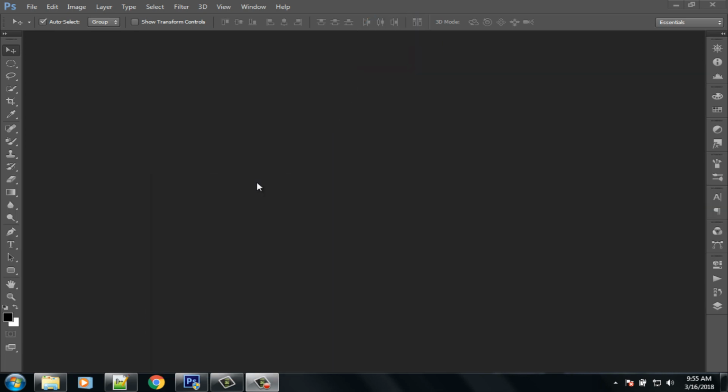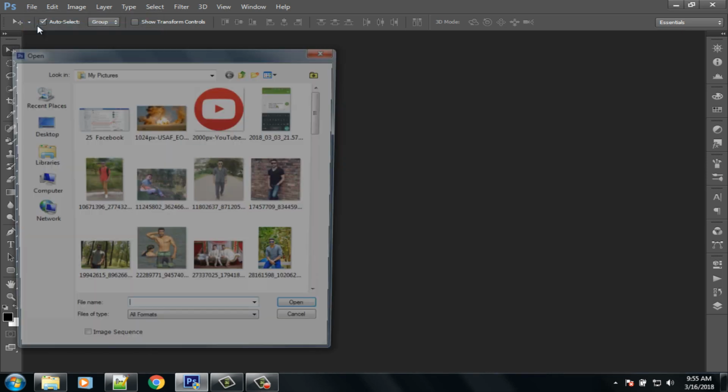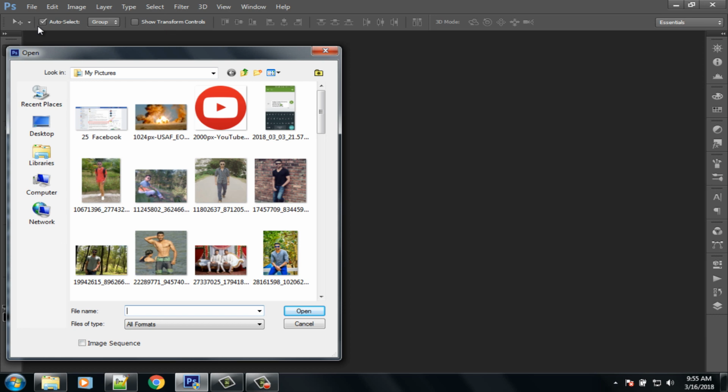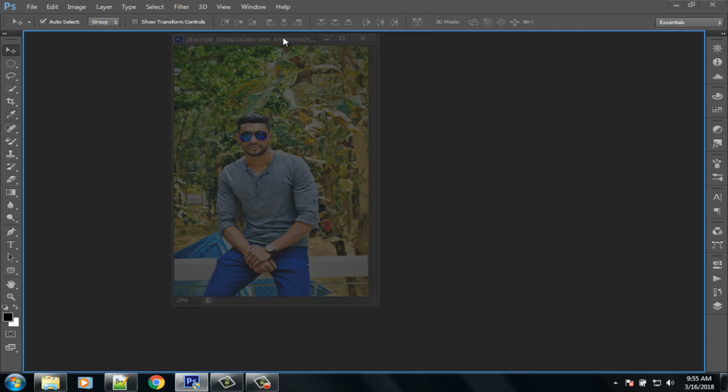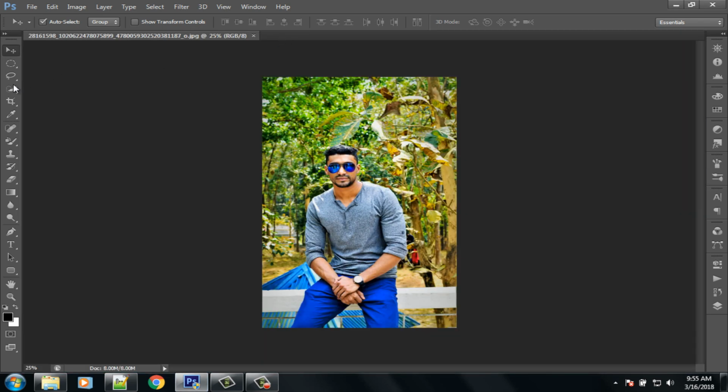First open Adobe Photoshop, then go to File option, select Open option, choose Photo. Select Quick Selection tool from the left panel, or press W key. Select Photo Background.